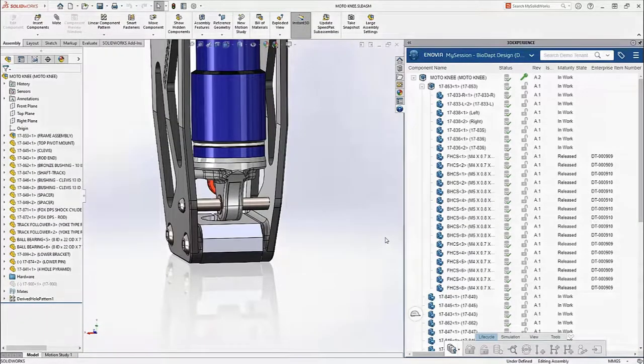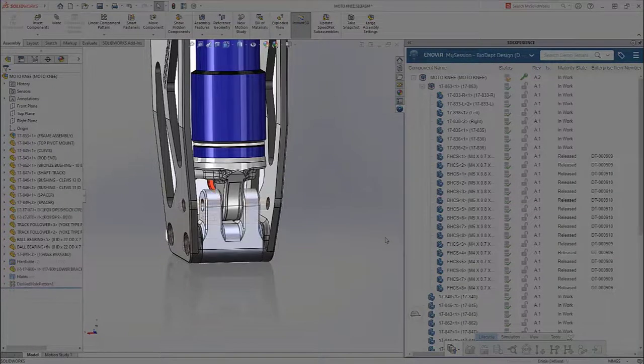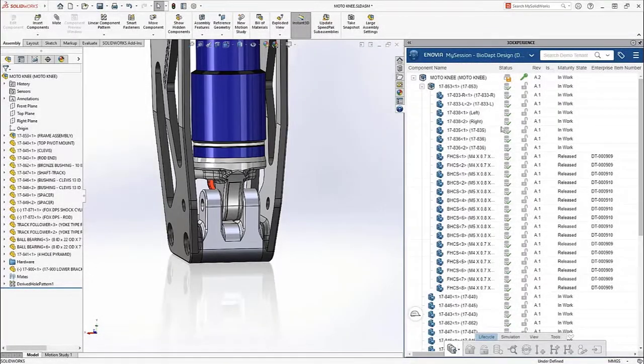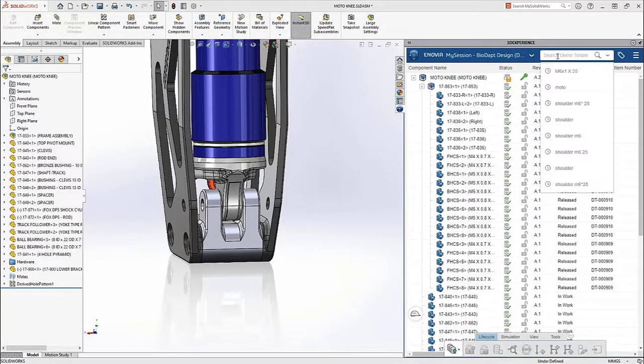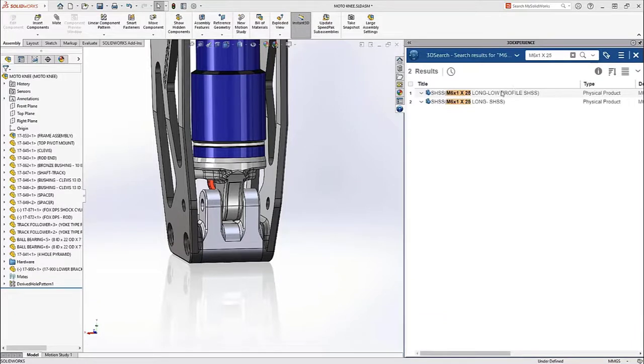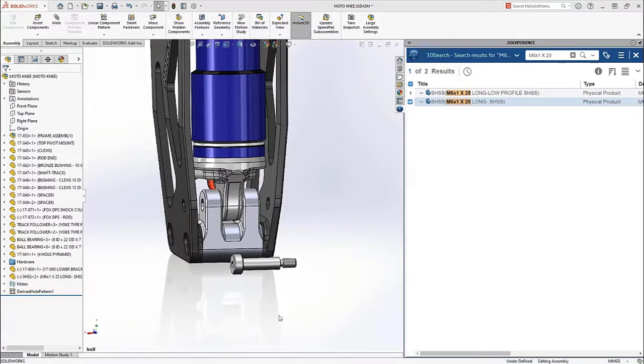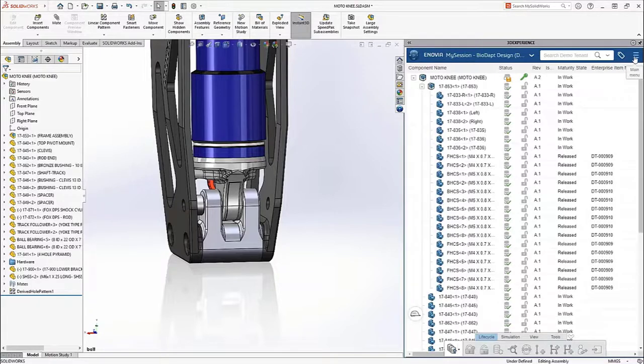In the assembly, he swaps out the old bracket with the new one he has just finished designing. He then uses the powerful search capabilities to find an M6 shoulder screw that he can use in his design. Once found, he drags and drops it into his assembly and then mates it into place. With the design changes made, Eric is ready to finalize the part numbers and release this design.